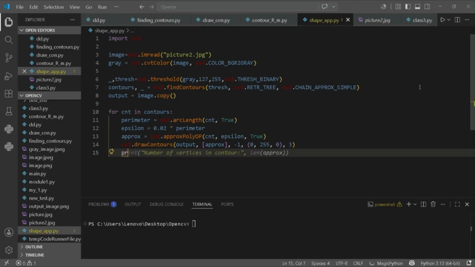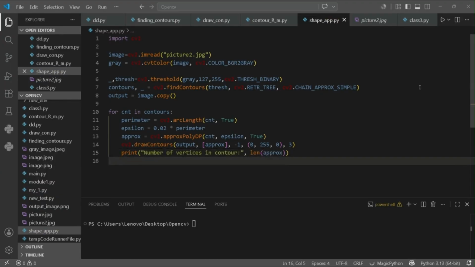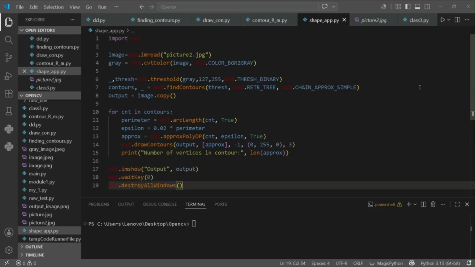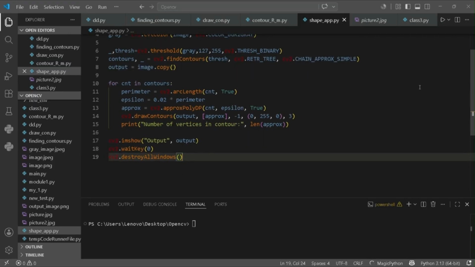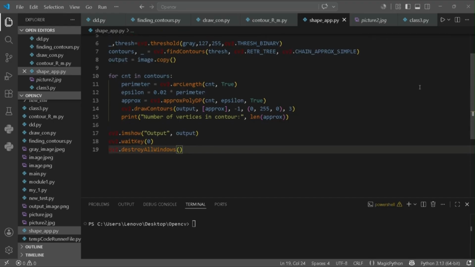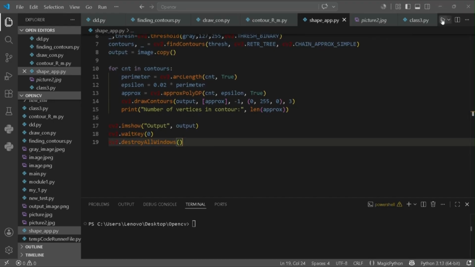So we'll write here print number of vertices in contour, then length of approx. Then we simply display the images. So we will just do cv2 imshow output. And okay, let's see what it is.